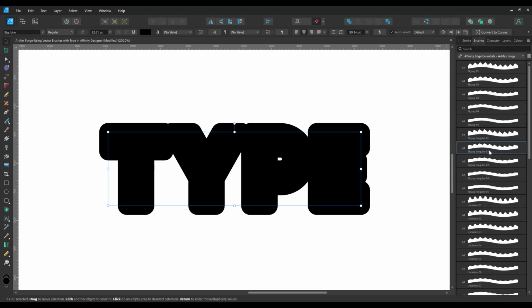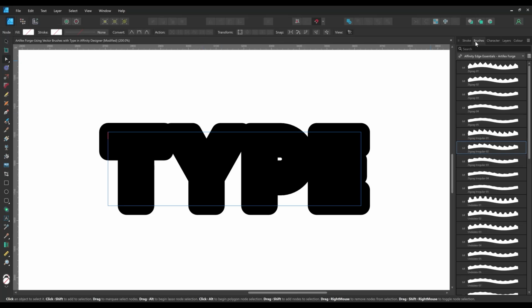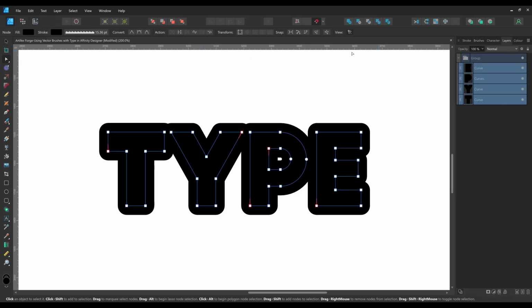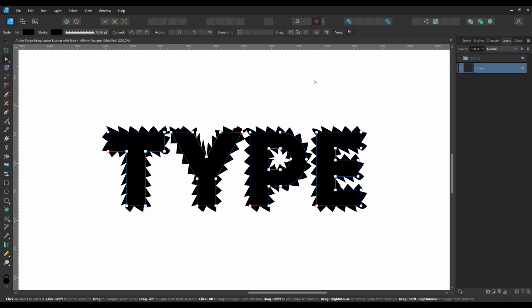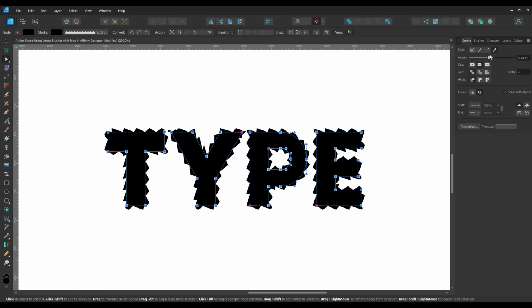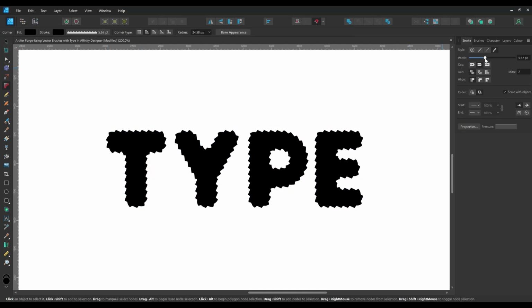When I apply the brush, it looks like nothing happens. But when I convert the type to curves and reverse the direction of the brushstroke, the zigzag appears on the T. When I merge all the letters using the Add button, the other letters reveal their brushstrokes. I'm going to quickly tidy up the effect by adjusting the stroke weight and adding some rounded corners.